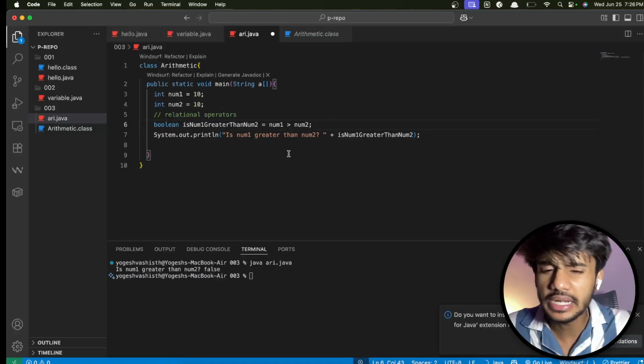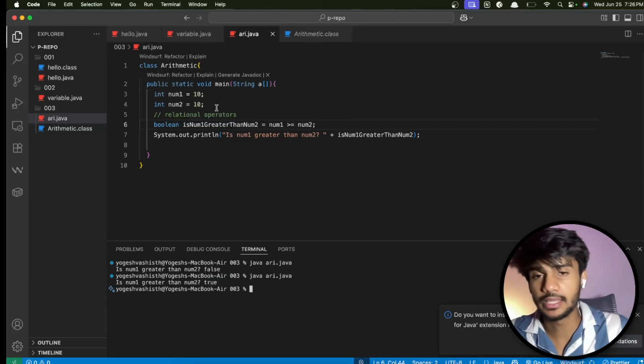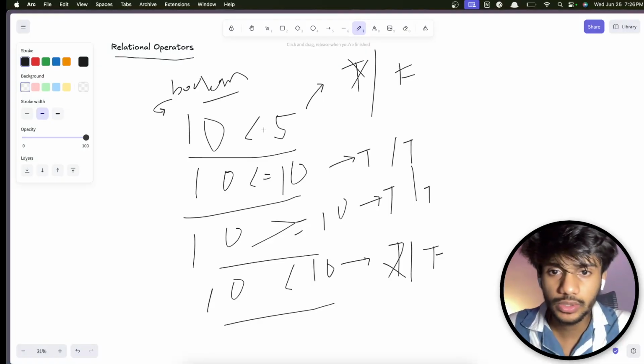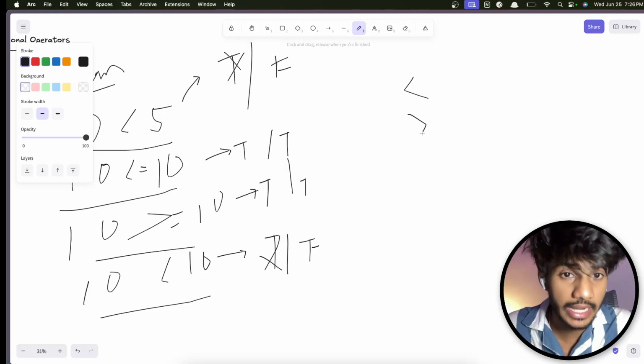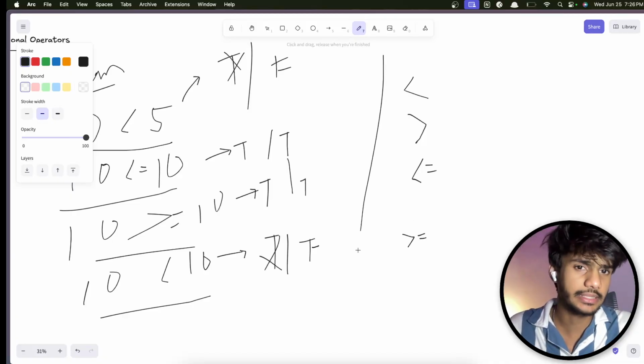Is 10 greater than equal to 10? Yeah, it is true. And I can play with any of these. So we got to know there is something known as less than, greater than, less than equal to, and greater than equal to. And this is simple maths.